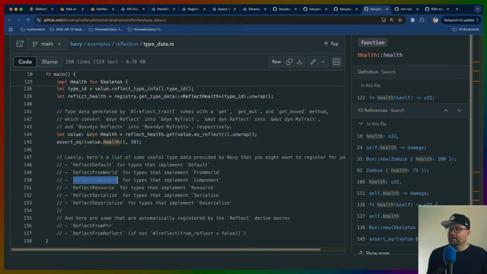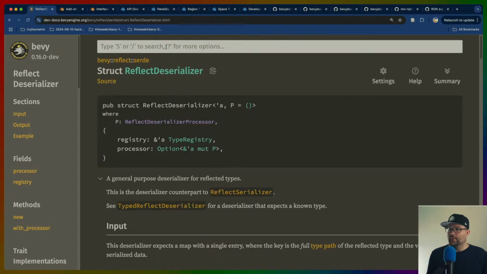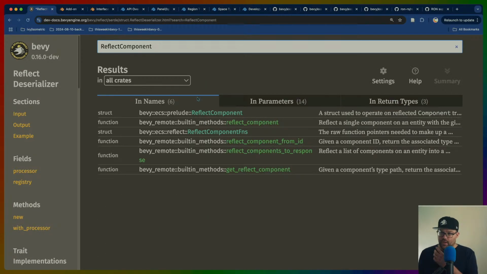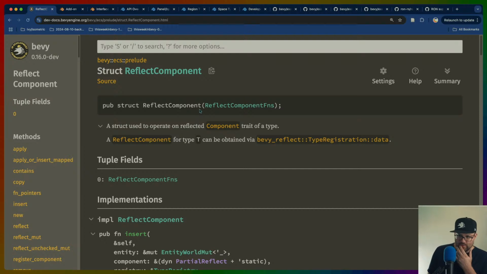Reflect component. Let's check out the information for reflect component, because the only things that we can show in the UI anyway are reflect component reflection data. There is no... don't worry, there is no 0.16 release. I don't know if you're joking, but there is no 0.16 release. We are working off the main branch. This is main branch Bevy today.